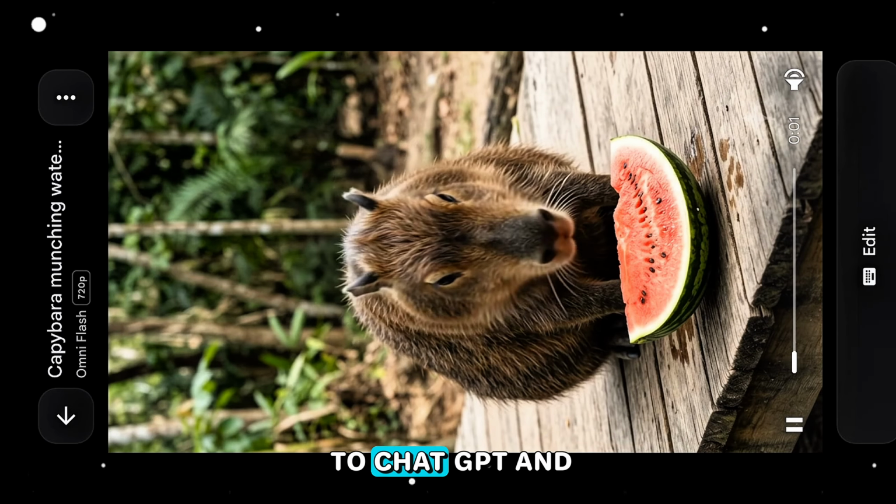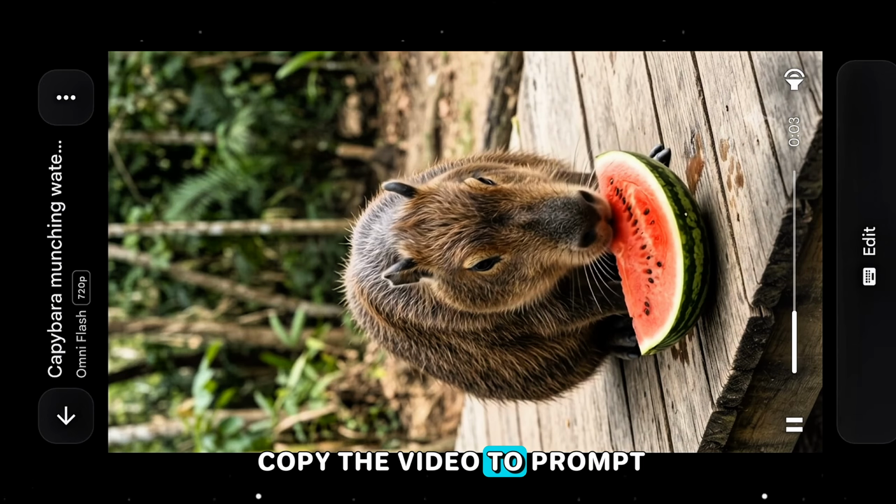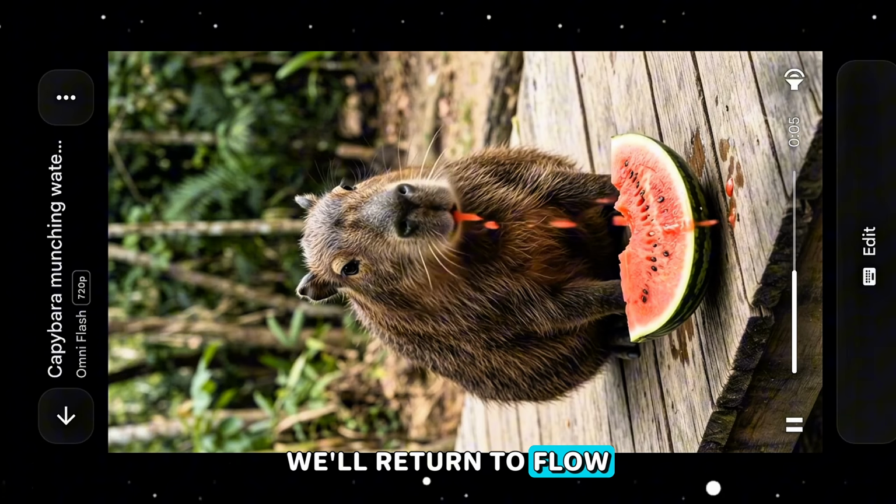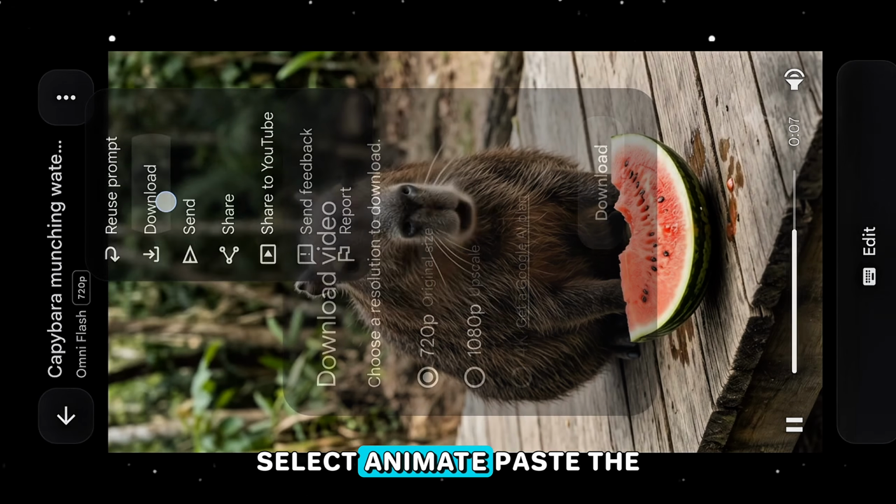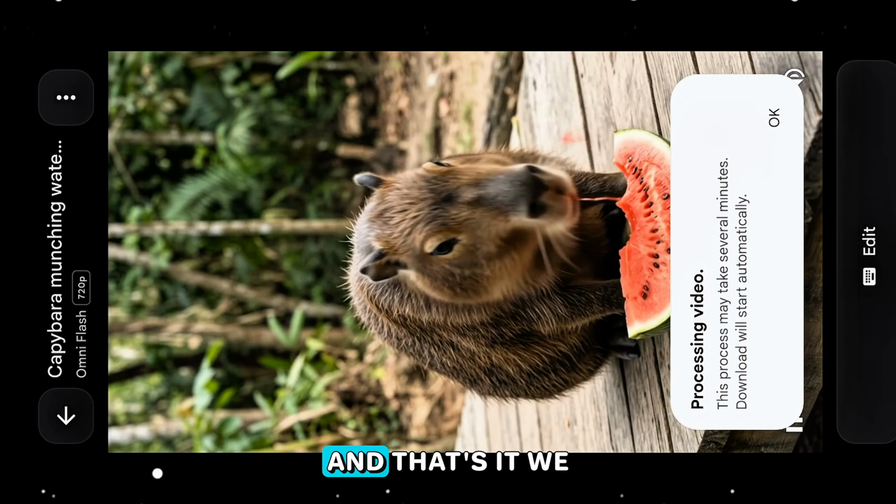Then we'll go back to ChatGPT and copy the video 2 prompt. We'll return to Flow, click on the image, select animate, paste the prompt and click send, and that's it.